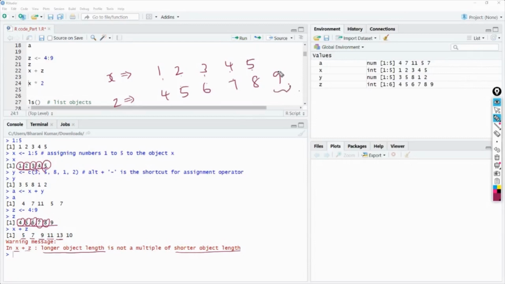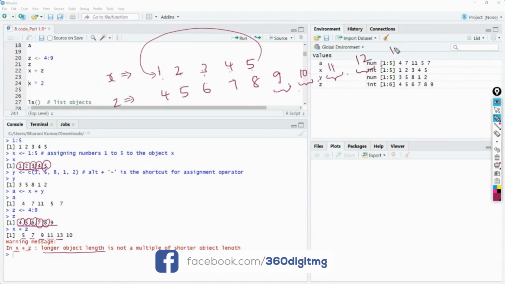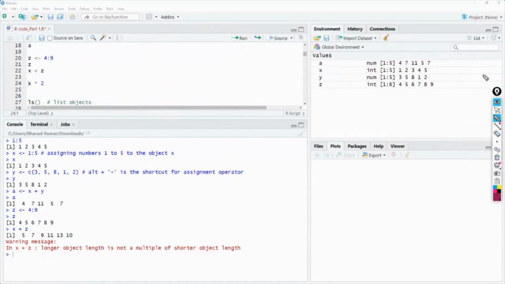Now for this, what happens is it will go back here. Since you completed, it will go back to the first element. So 1 plus 9 is 10. If you have another number called 10 here, what it will do is 2 plus 10. If you have another number 11, it will be 3 plus 11. If you have another number 12, it will be 4 plus 12. If you have another number called 13, it will be 5 plus 13. Yeah, that is how it adds the operation when you have unequal lengths, like the warning message that you see.